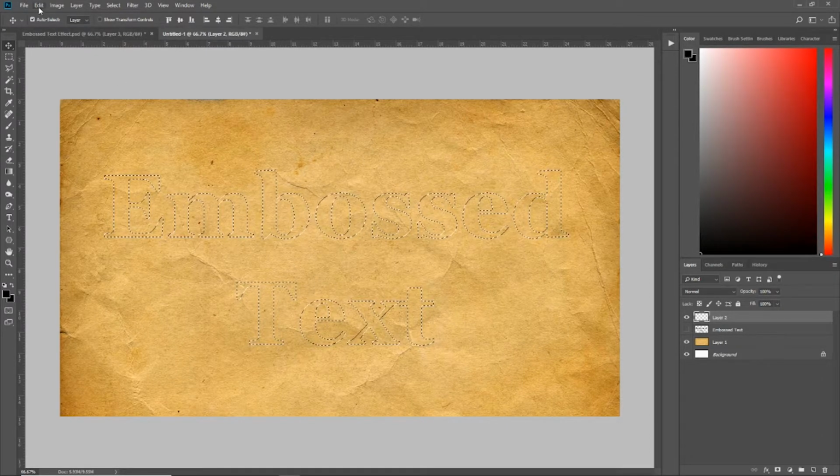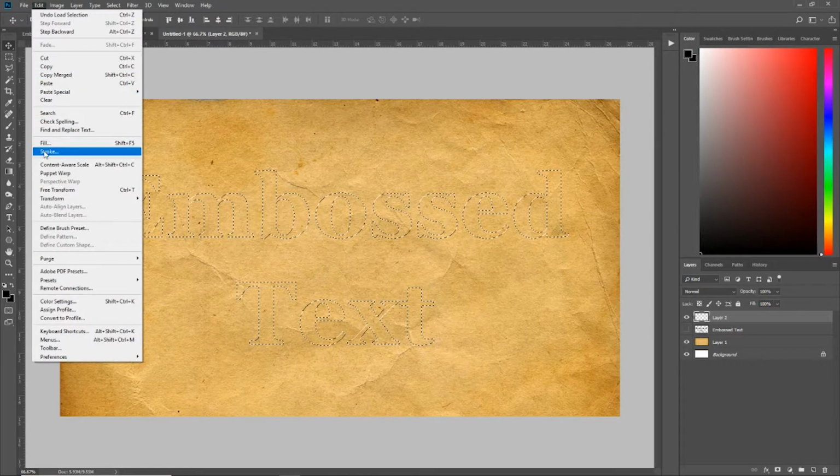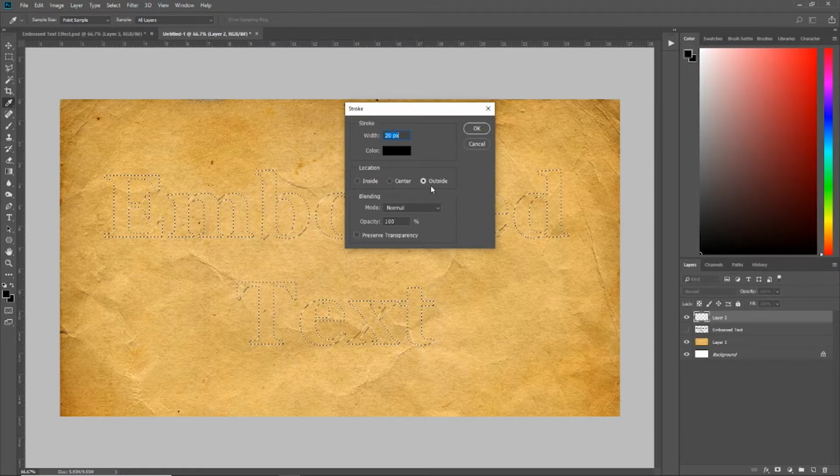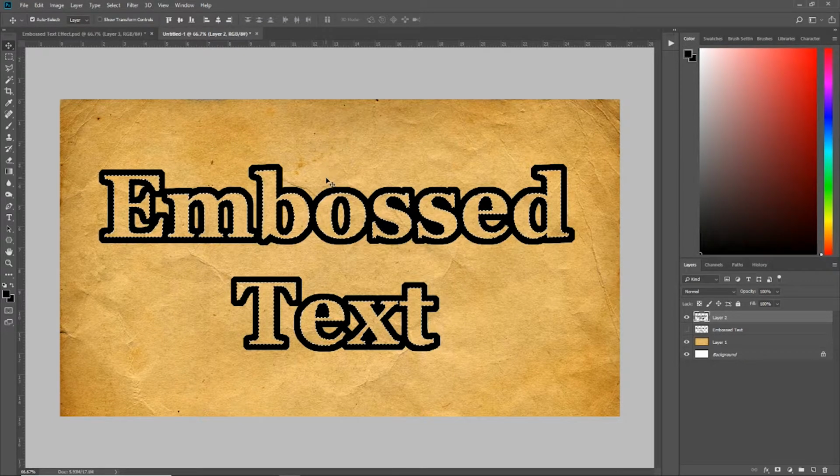So what I'm going to do is I'm going to come up here first to edit, and I'm going to come down to stroke. Make sure that your color is set to black. Your stroke width is going to be 20 pixels, and make sure that the location is set to the outside and click on OK. Now I'm just going to deselect that. Now we have our embossed text stroked.